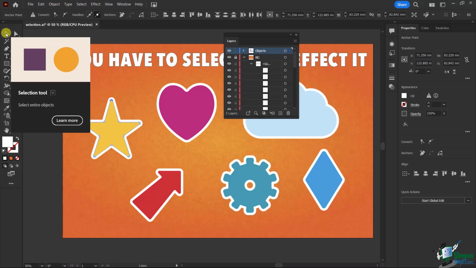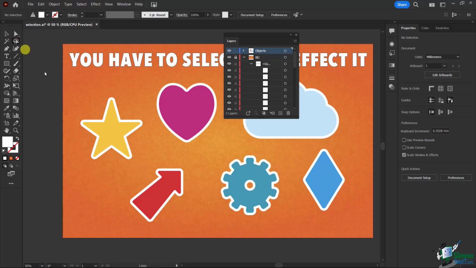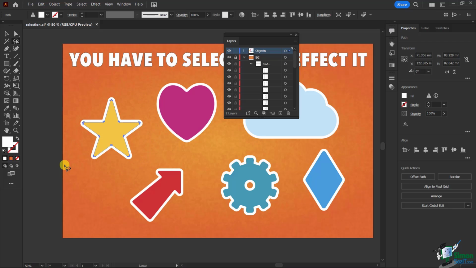I'm going to go ahead and click back on the regular selection tool and just click away. And this time I'm going to use my Lasso tool to select a whole bunch here. So I'm just going to click and drag all around. You can see how that selects all of my anchor points. Really nice, really easy to do.